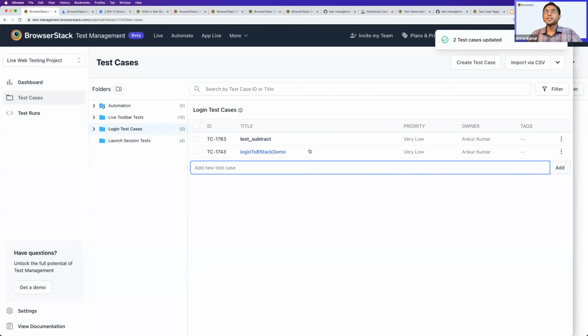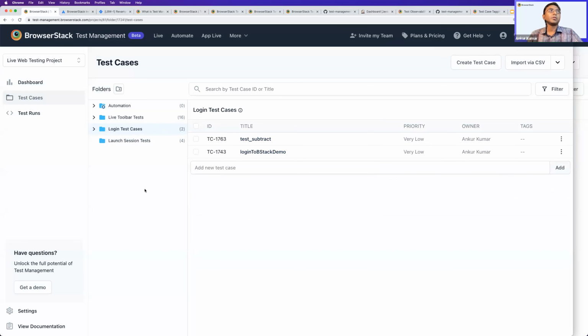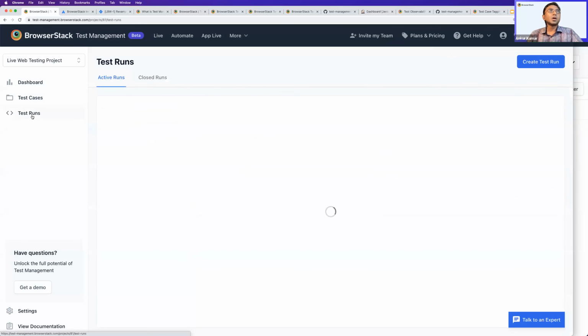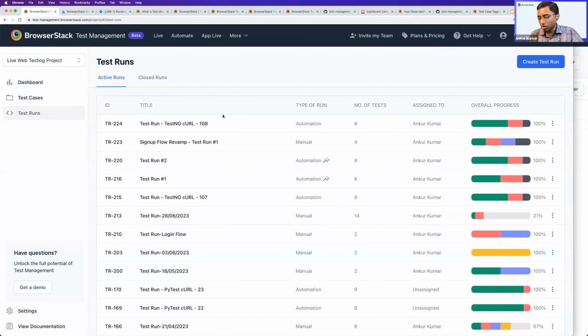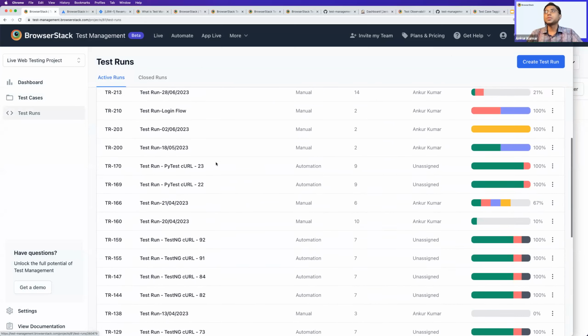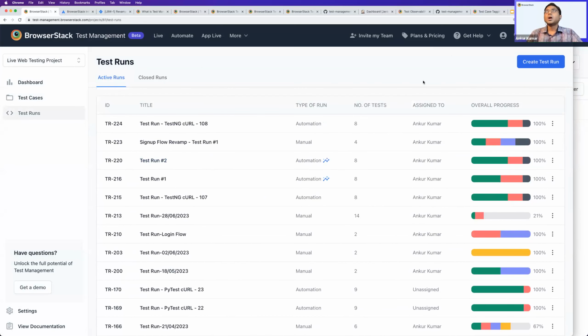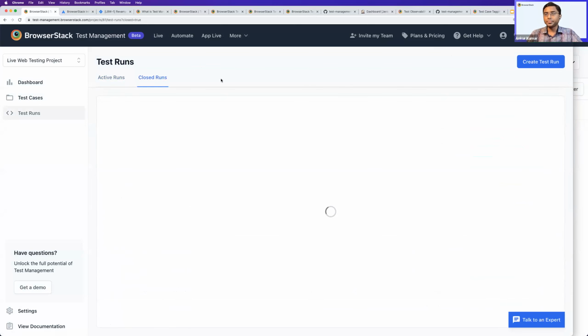Right, so both these test cases got their priority updated, and some other attributes can also be quickly changed. I go to test runs now, where we can create manual runs and automated runs. Our objective and vision is to unify manual and automated testing in an efficient way, so that QA leads, QA managers, and QA directors are able to get meaningful insight from all these runs. I have some previous test runs showing up over here, and if there are runs that are already closed, they will show up in the closed runs tab.